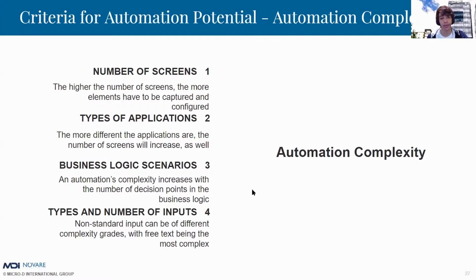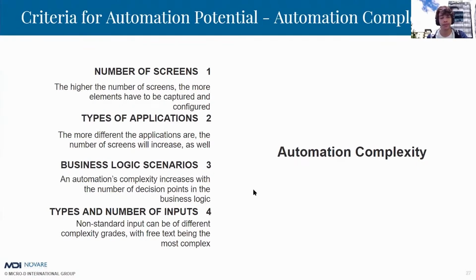Finally, we have the types and number of inputs. As I previously stated, standard input is desirable for automation. But there are cases where one standard input, like an invoice or a contract, has to be configured for each supplier. In this case, it can affect the automation effort, since each template or each type of document has to be configured separately. There can also be non-standard inputs with different complexity grades. Free text is considered the most complex.